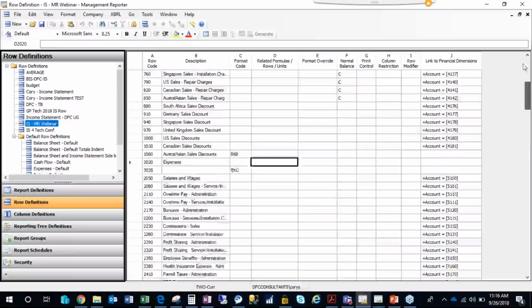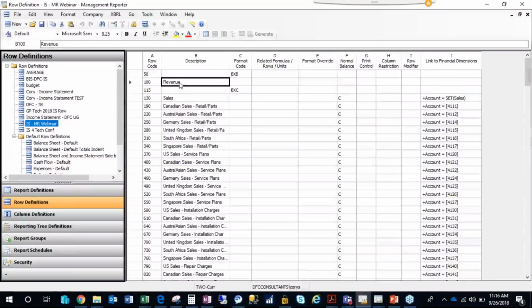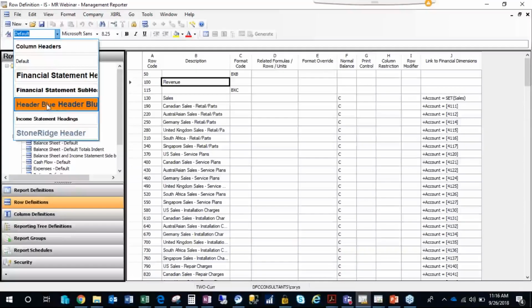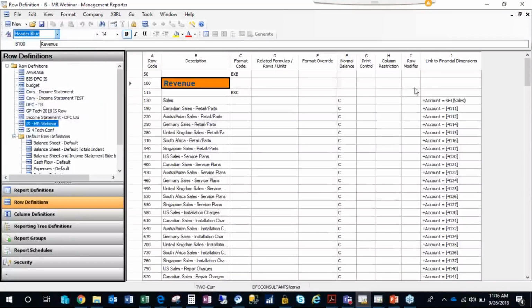So to do that, if I go up to my revenue, I'm going to click on my revenue section, and then if I click on the drop down, I'm going to choose this header blue, and it does not look like Chicago Bears colors by accident.